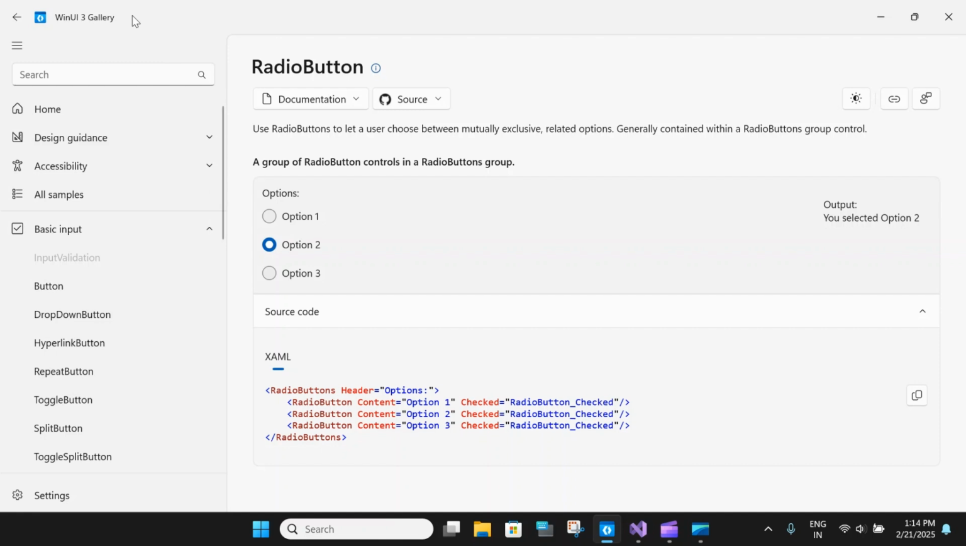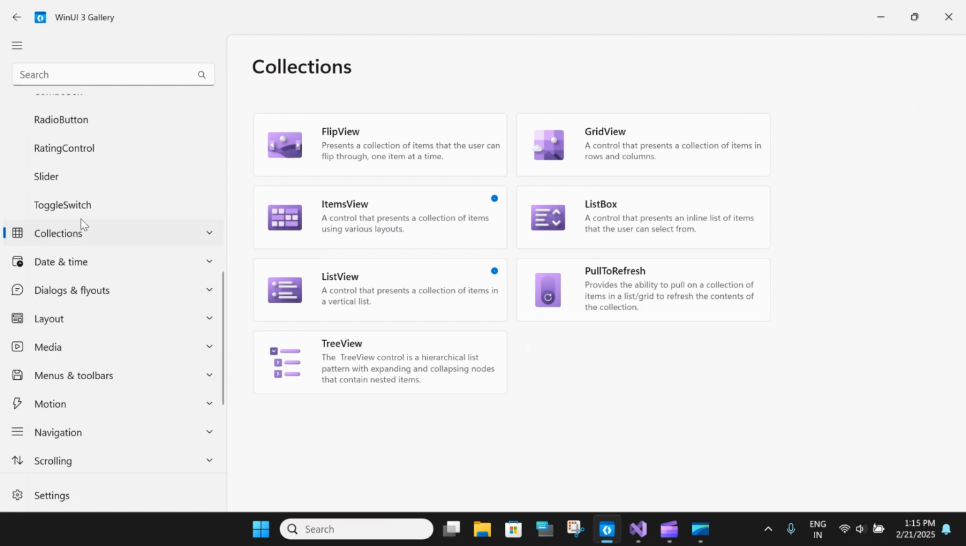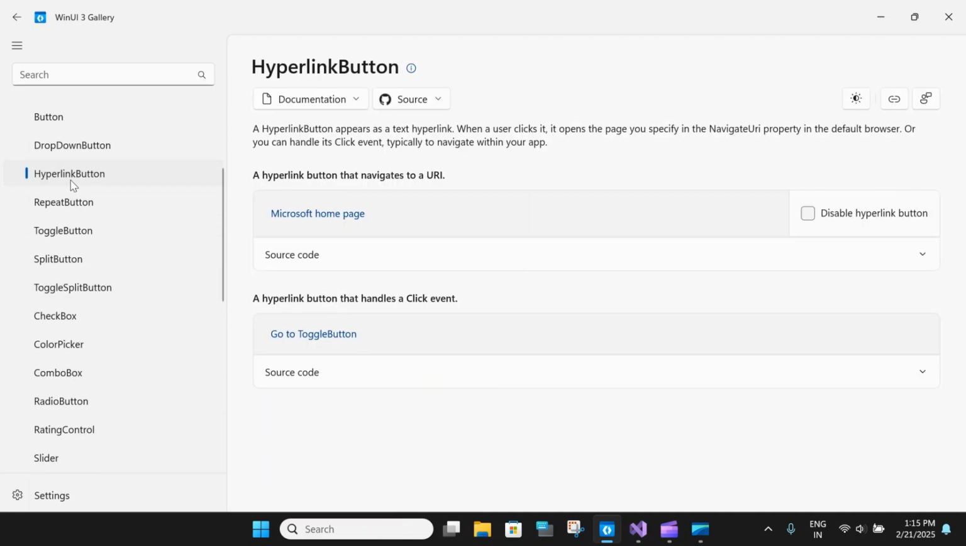You can get this app from the Microsoft Store or get the source code from GitHub. You can also check out my previous video where I have talked about all the usage of this gallery and how you can make use of the tips and tricks that are provided in this gallery and how it helps us in using the controls and gives you an insight of the types of controls provided by WinUI 3.